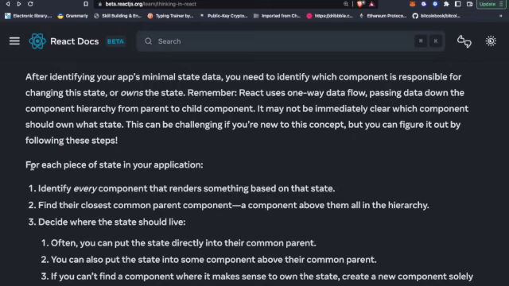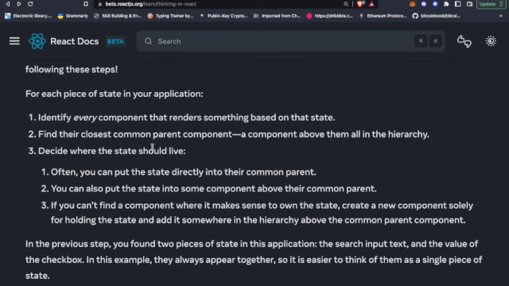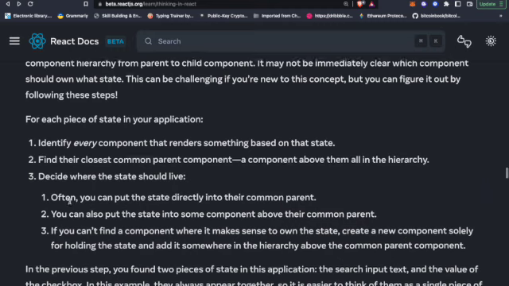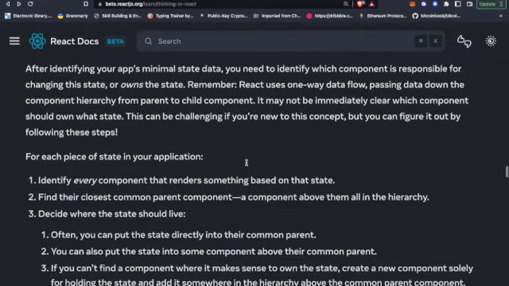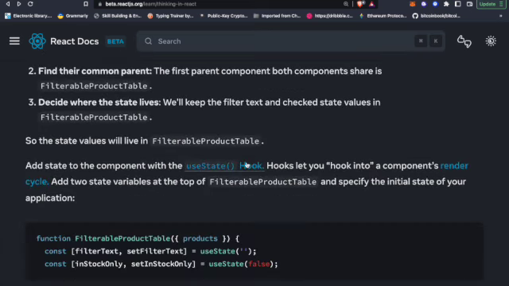Okay. For each piece of state in your application, identify every component that renders something based on that state. Find their closest common parent component, a component above them all in the hierarchy. Decide where the state should live. First, often you can put the state directly into their common parent. So we were looking at identifying where your state should live, whether it should live in the component or your parent component.